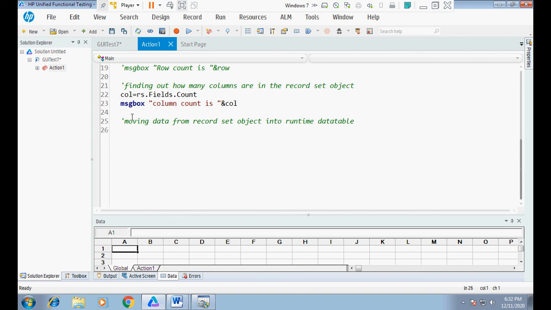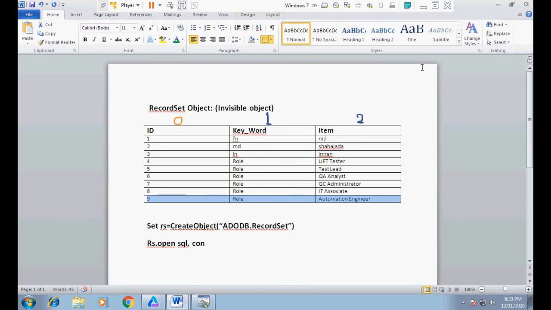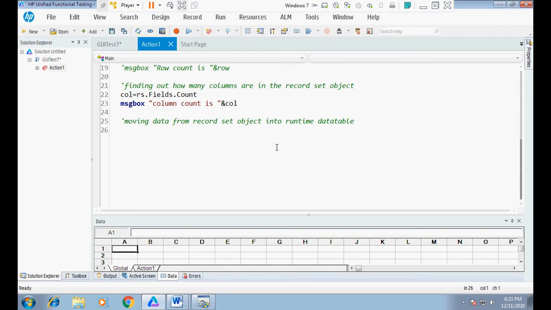So now the data I am moving from this recordset object to the runtime data table, I will be moving to Action1. So this is the local data table. This data table has two sheets, global sheet and local sheet. So I will be moving to the local sheet, whose name is Action1.